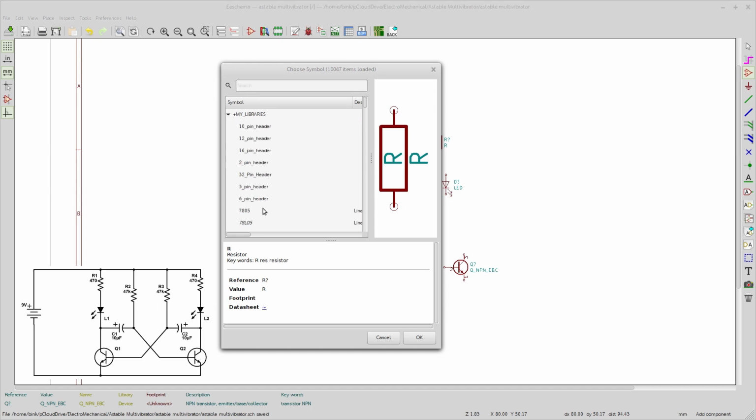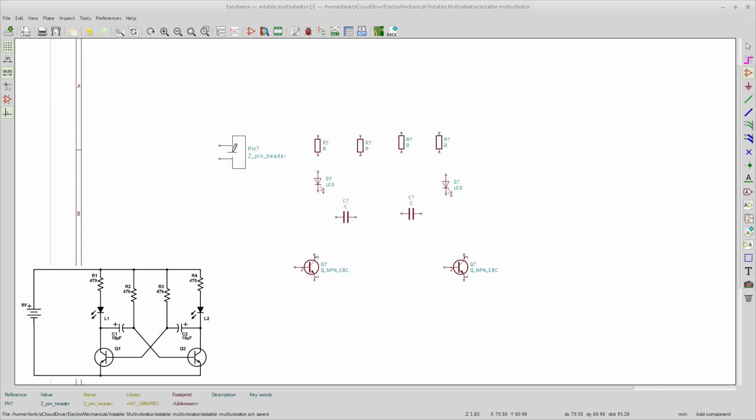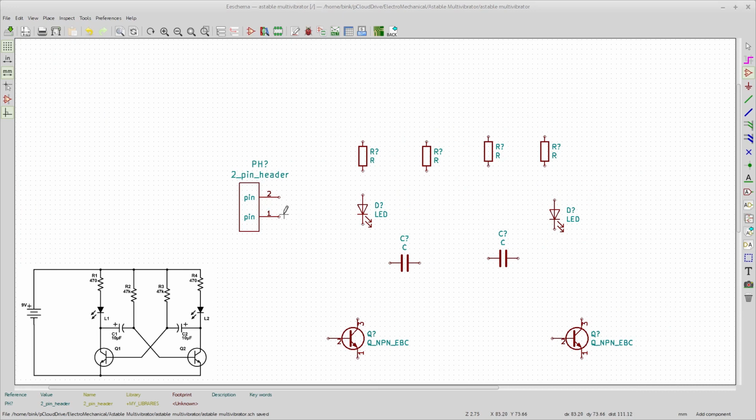Sometimes I can't find things and I just go ahead and make it. So this is my 2-pin header that I made. I'll hit this. And one thing that I need to do to this is I don't have any polarity on this, so I got to remember every time. So if I'm going to have pin 2 up here at the top, I need to make that positive.